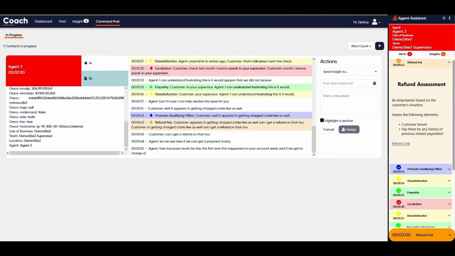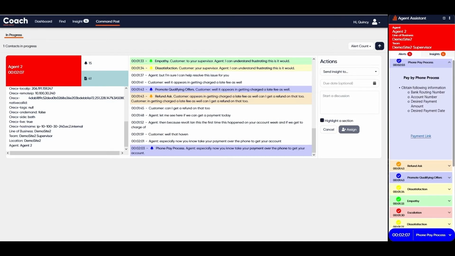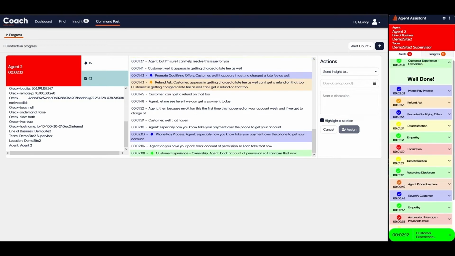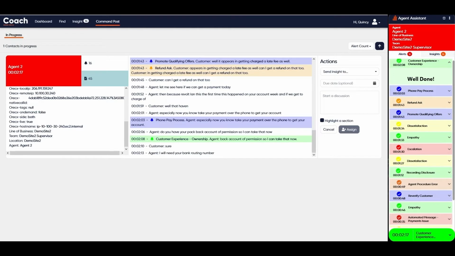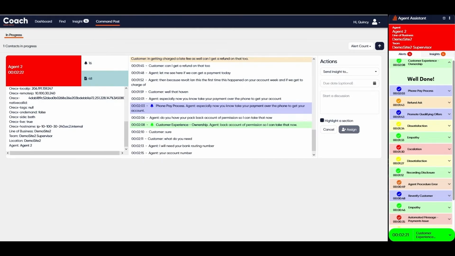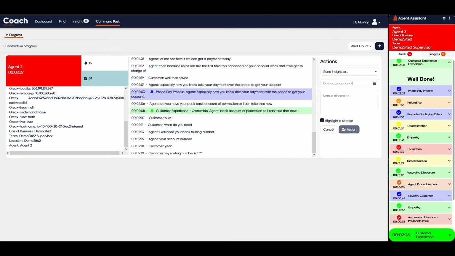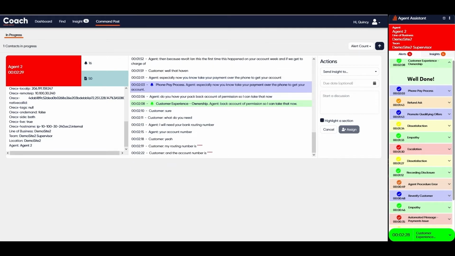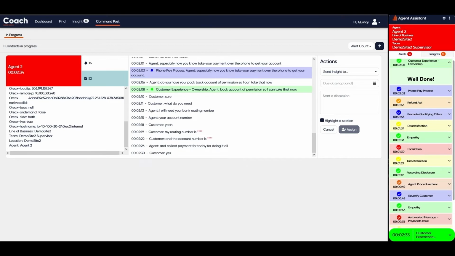Well, that's good. Definitely. Now, can I take your payment over the phone to get your account current? Do you have your bank account information so I can take that now? Sure. What do you need? I will need your bank routing number and your account number. Yes, my routing number is 1234 and the account number is 5678. And can I set that payment for today for $300? Yes. Excellent. Let me go ahead and process that.